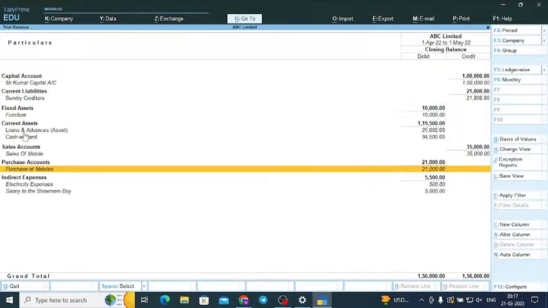What is a group? This current assets, sales account, purchase. Are you able to see, no, in current assets, I have two ledgers classified. One is an asset, which is advances. The other one is cash in hand. Cash in hand and what? It is a group under which cash is there.